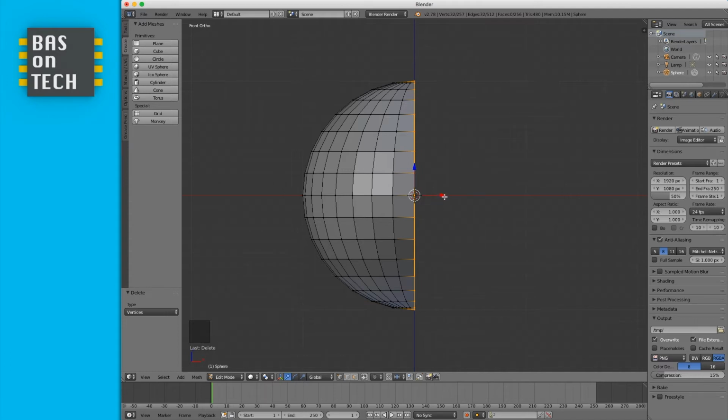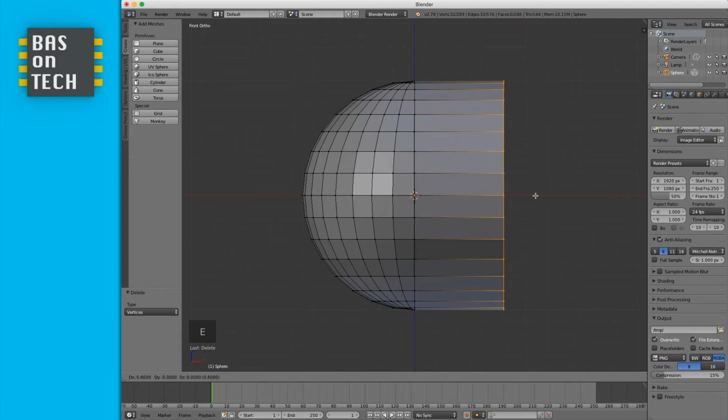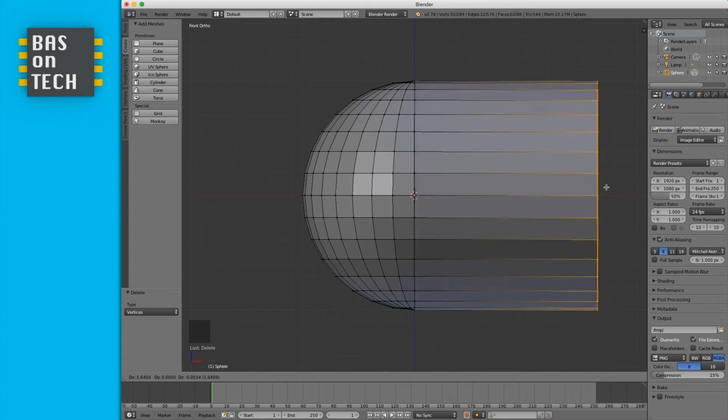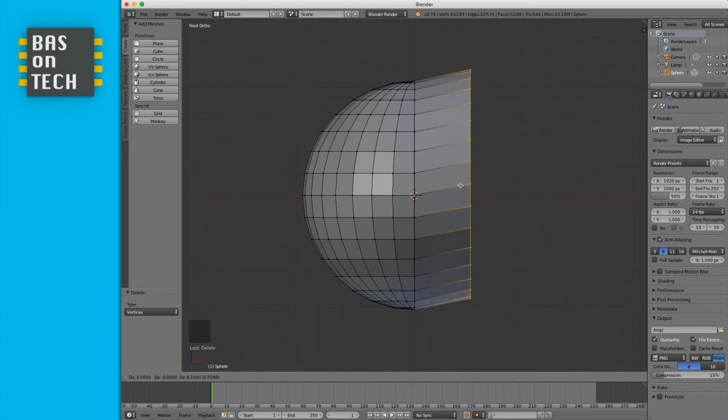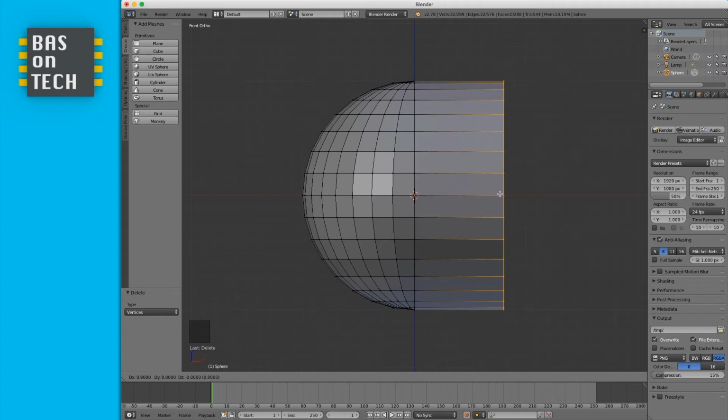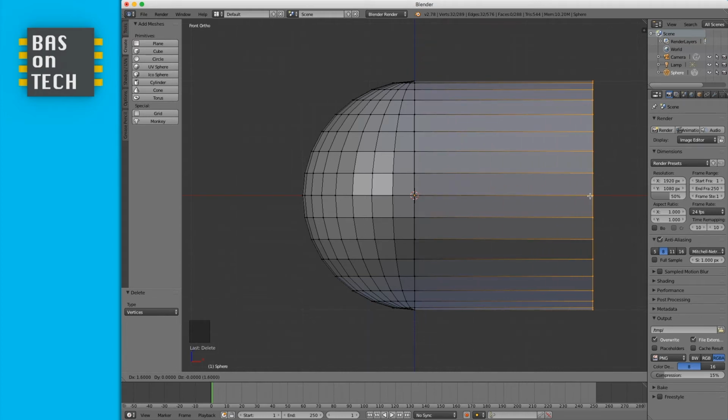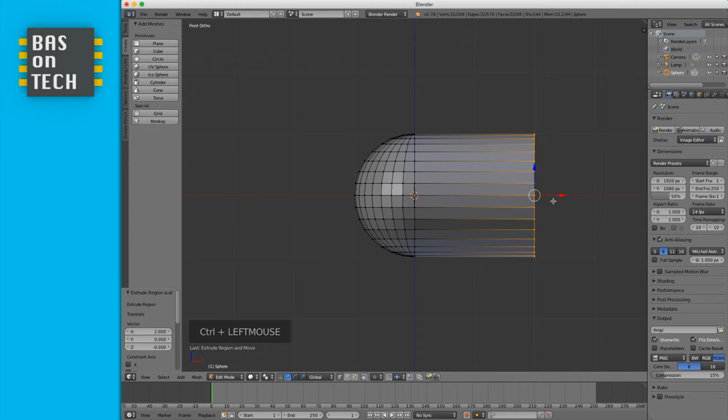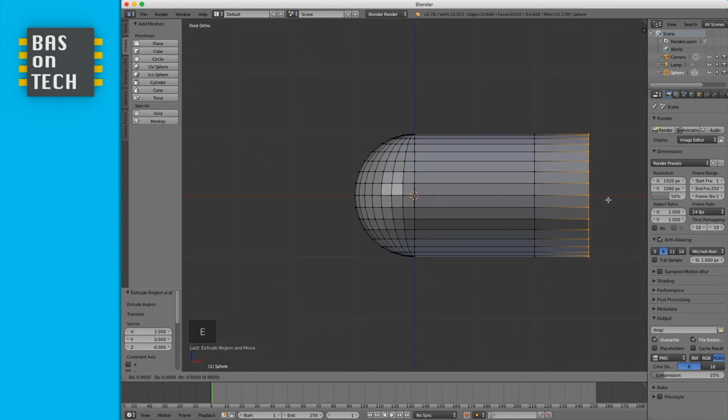Now I press E for extrude and hold down Ctrl. If I don't use Ctrl, I can freely move around, but if I hold Ctrl, it will nicely align on the grid. Maybe I need to zoom out a little bit, but I'm going over here, zoom out a little bit, press E again and go over here. So now I have three major squares of the grid, as you can see here.